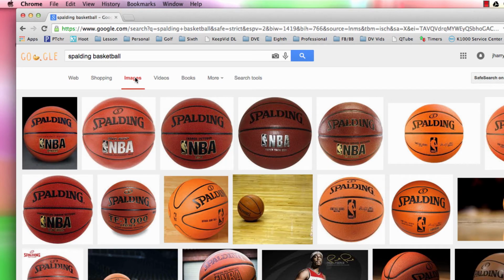Any of these would really work, but what I would like is a basketball with a solid white background so I could easily remove the white background. This Spalding would work right here in the first row, the 300 by 200 pixel file. If I can isolate it, let's see what happens when we click on it.